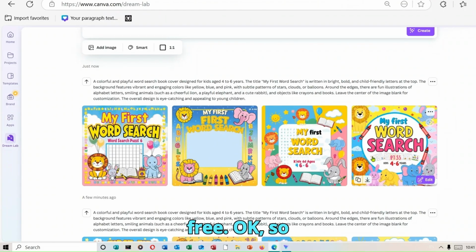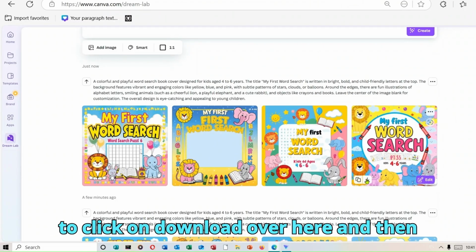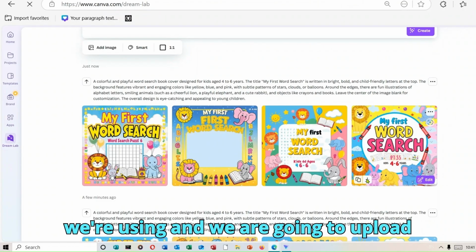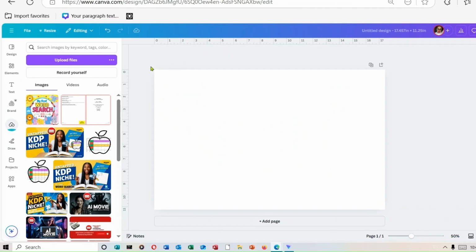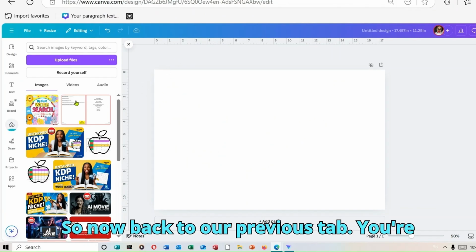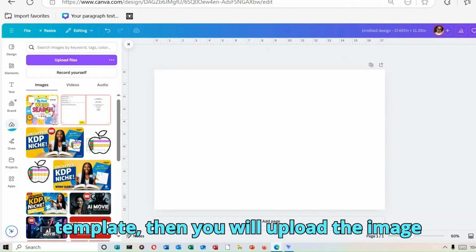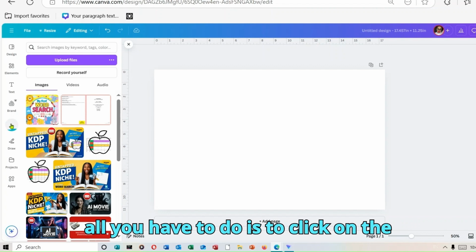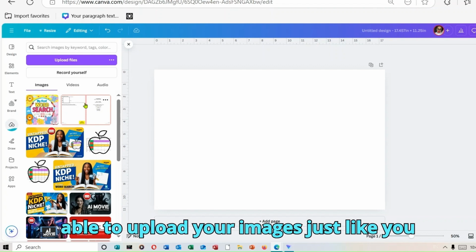Okay, so now what we are going to do, we are going to click on download over here and then we are going to go back to our page that we're using and we are going to upload this image. Okay, so now back to our previous tab, you're obviously going to first upload the template, then you will upload the image as well. So I've done that already. So all you have to do is to click on the upload button over here, then you'll be able to upload your images just like you can see.